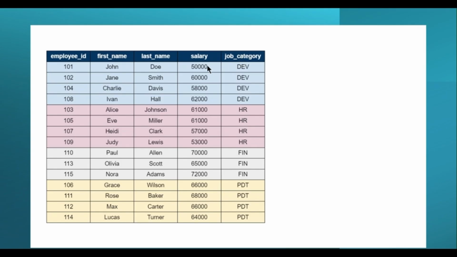If we see for the development category, the highest salary is of employee ID 108 having salary 62,000. The second highest salary is of employee ID 102 and it is 60,000. And now the third highest salary is of employee 104 named Charlie, having the salary 58,000. So this is the record that we would like to display in our output, with the employee ID 104, the employee name Charlie, and the salary 58,000.